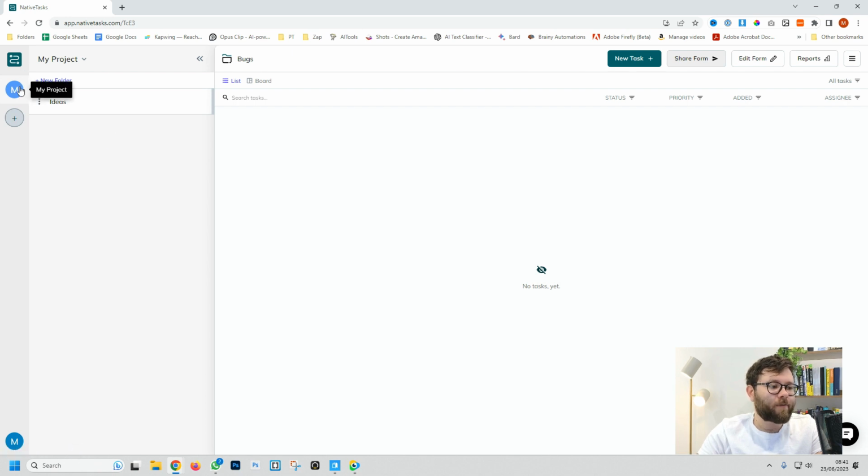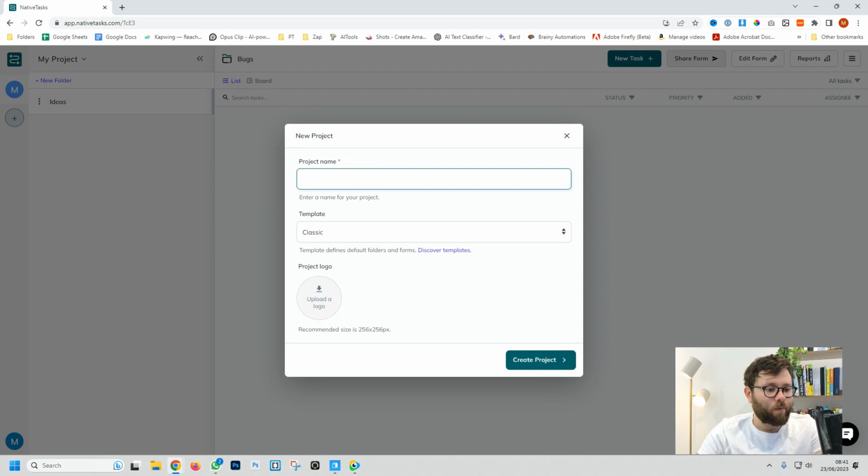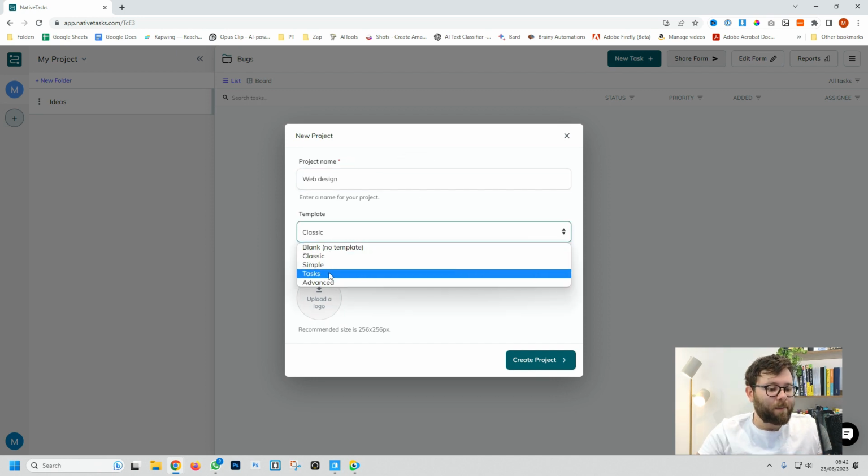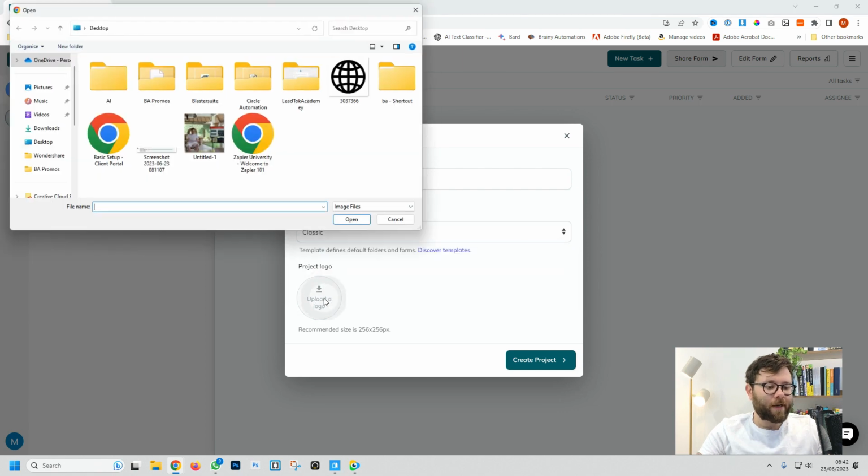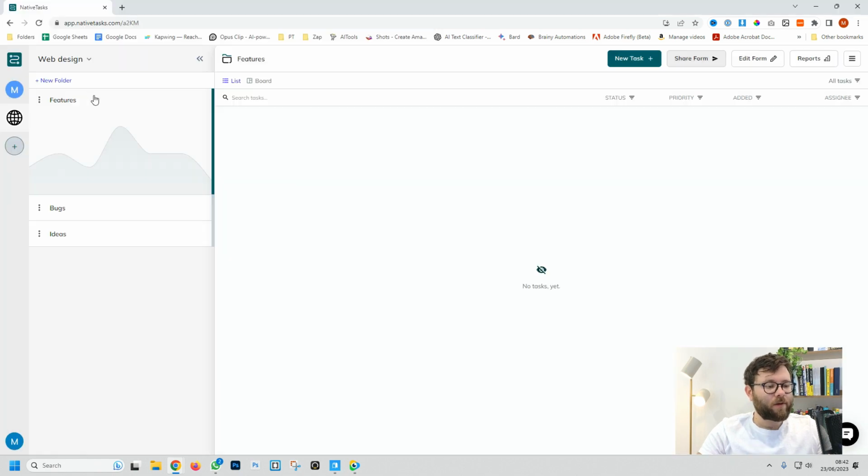On the left is separated into different projects, so we can have one project for, let's say, web design, and then we've got different templates that we'll explore later. So we're just going to go ahead and do classic, and then we can go ahead and upload a logo and do create project. So every time we create a project, it's going to be populated with 3 folders, but we can rename these folders, export them, duplicate them, and basically manage them all. To create a folder, we click folder, and we're going to say support to create folder.